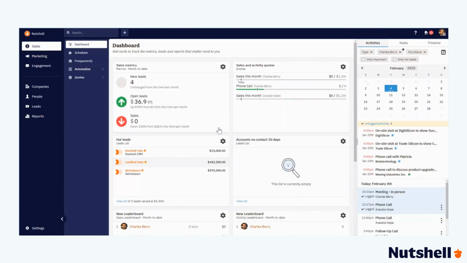Let's take a tour. In the center of your sales dashboard are your dashboard cards, which are customizable boards that display specific sections of your company data. Each user customizes their own dashboard cards.